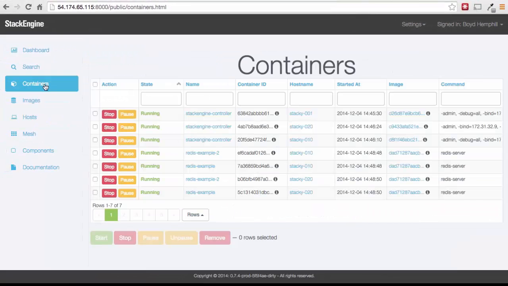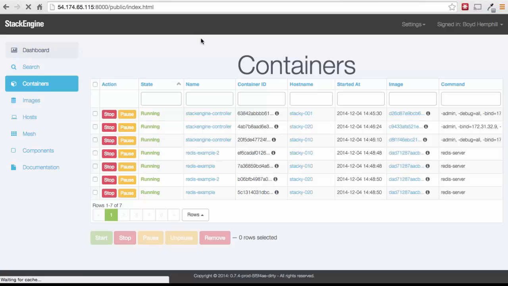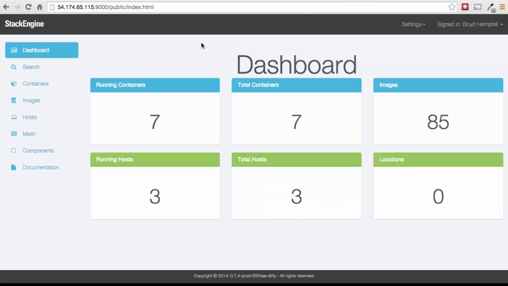In summary, a great deal of new functionality has been added around the management of images, the identification and management of containers, and the ability for you to see your infrastructure at a glance.